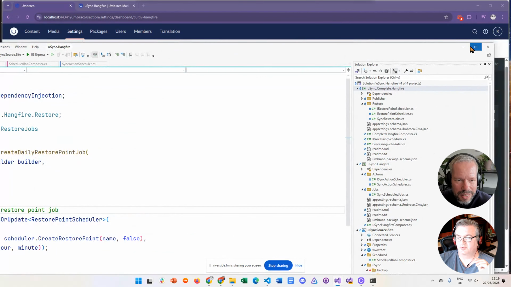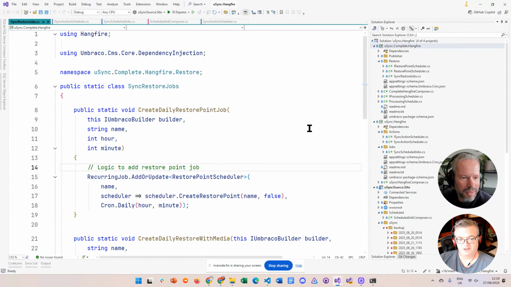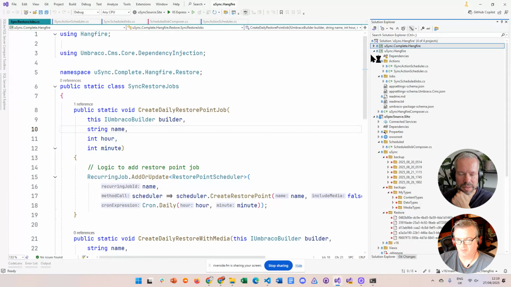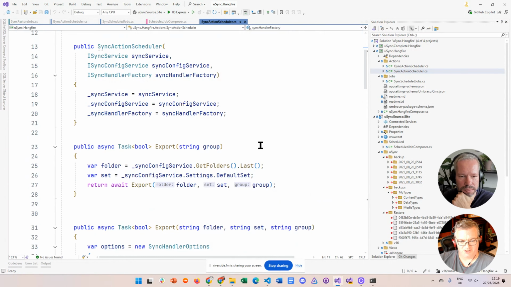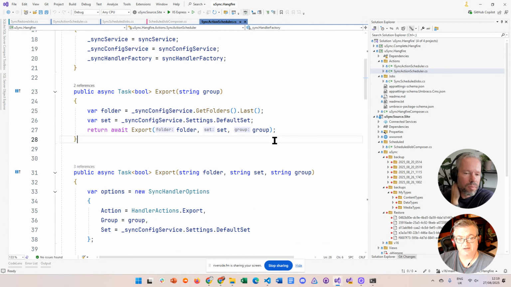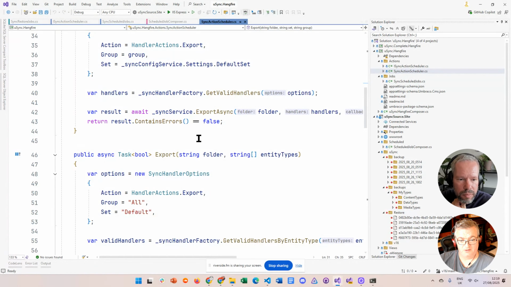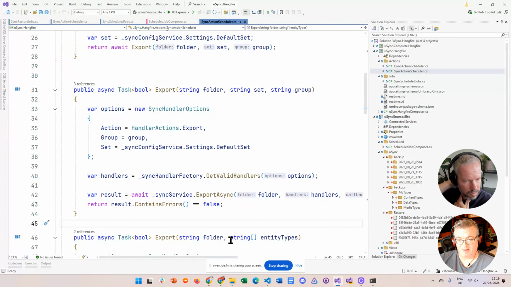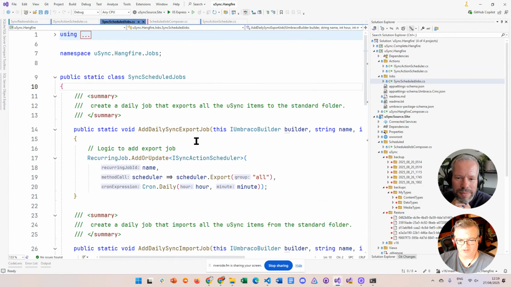So that's super big. So in terms of what it actually does, there's a complete one which I can show you in a minute. But essentially, there are two elements. There's a scheduler, which is the thing that just has the functions in it in terms of what you do. So you see, this is just a uSync export when you get down to it. The uSync service just does an export, and this is just wrapping that. And then in order to make it easier to use in Hangfire, these are extension points on Umbraco Builder.